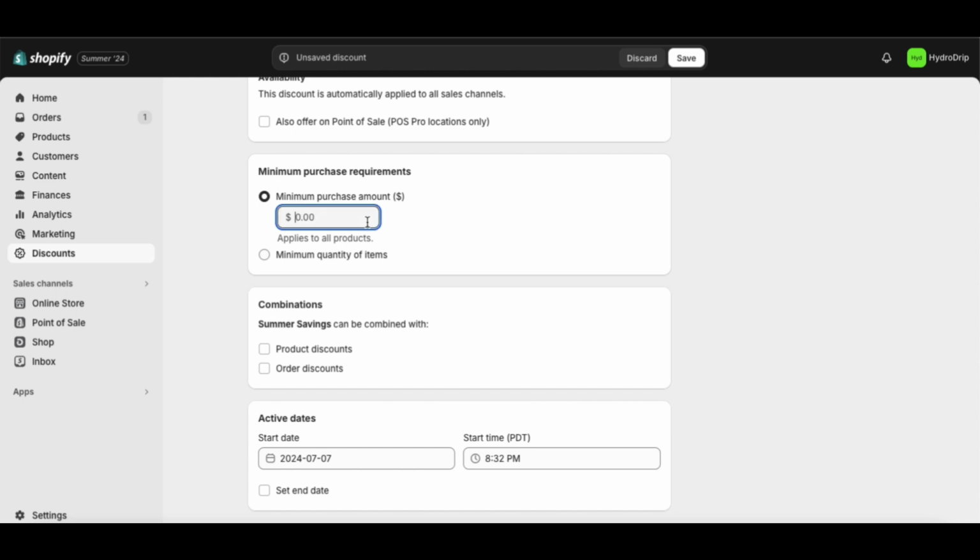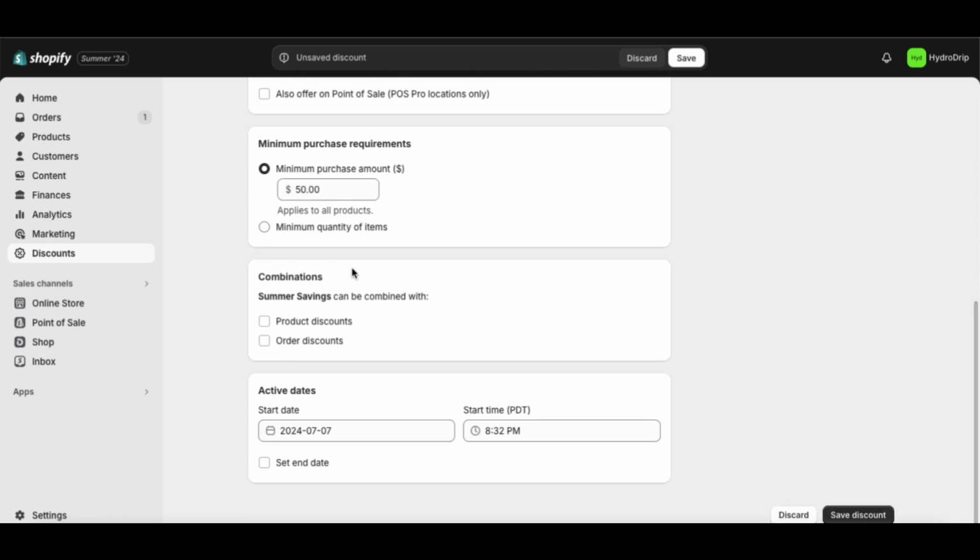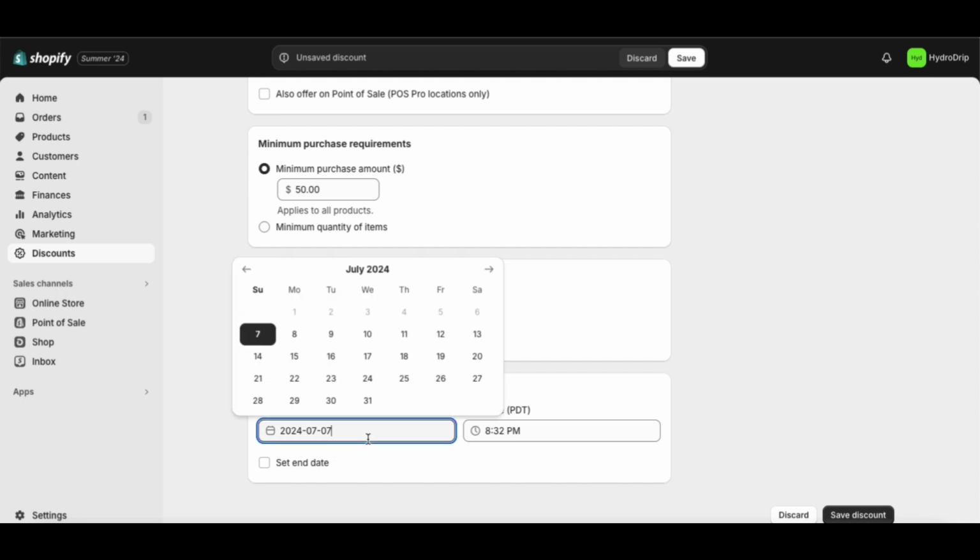For my example here, under minimum purchase requirements, I am going to say that they need to make a minimum purchase amount of $50 in order to receive the free shipping. You can also select the minimum quantity of items as well. We will not be combining with any other orders, so I'm going to ignore the combinations box, and then again, just quickly select my future dates and time.